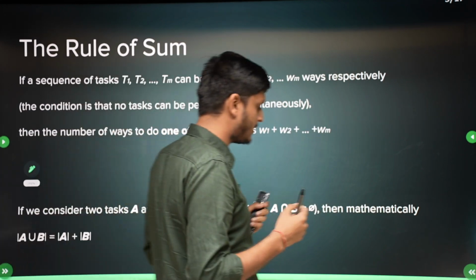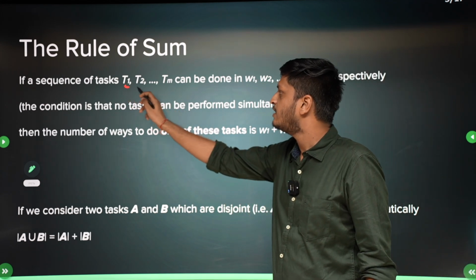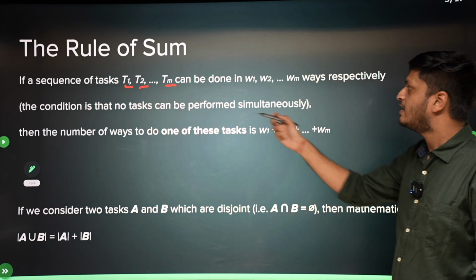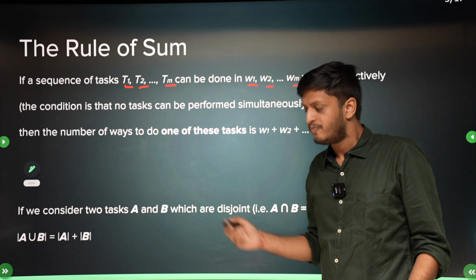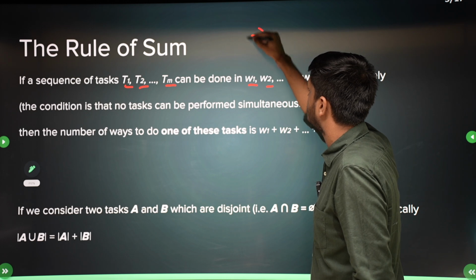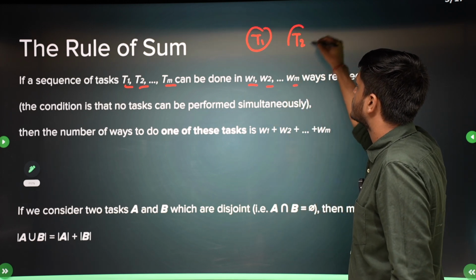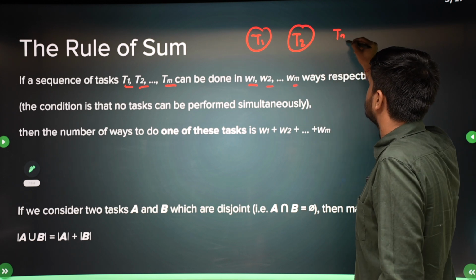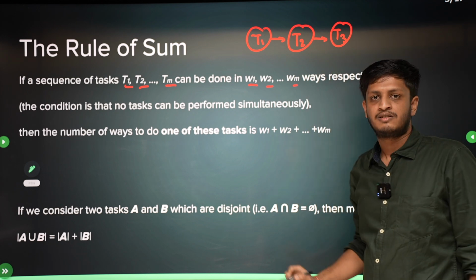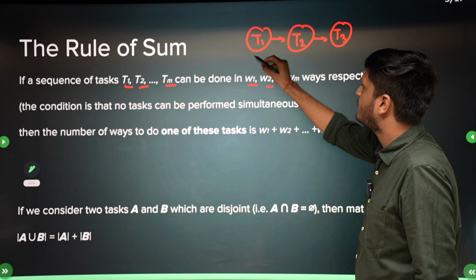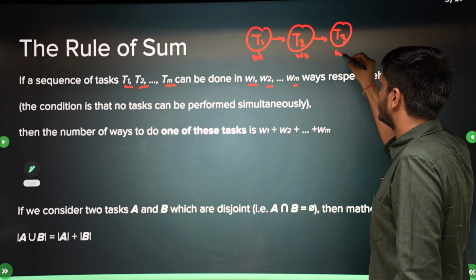The first concept in counting is the rule of sum. If a sequence of tasks T1, T2 up to Tm can be done in W1, W2, up to Wm ways. What do we want to do? We want to perform a task T1, let's say I want to do laundry. Then some other task, I want to cook something. Then some other task. We are doing a sequence of tasks one after the other. T1 can be done in W1 ways, T2 in W2 ways, T3 in W3 ways.